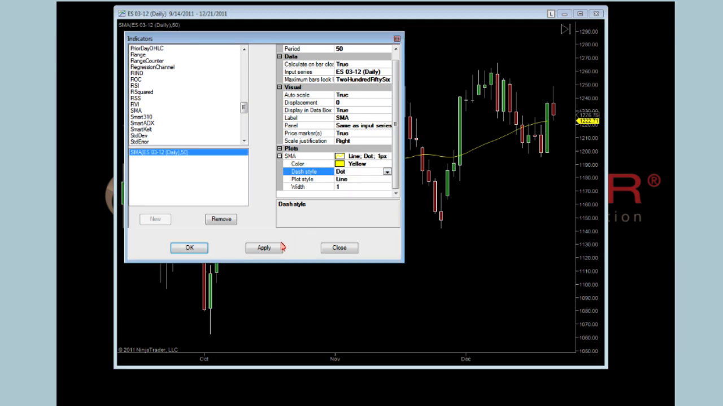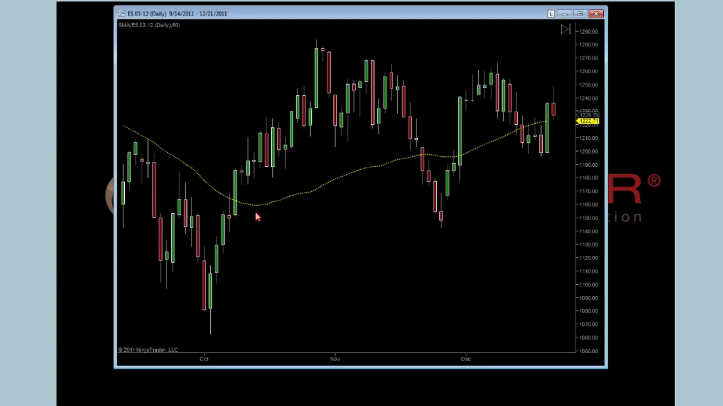We also have the ability to change the width as well. So instead of a 1 pixel width there, we can increase that to 2, make that a bit thicker. And hit OK, and you can see that we've now effectively changed the appearance of that indicator.